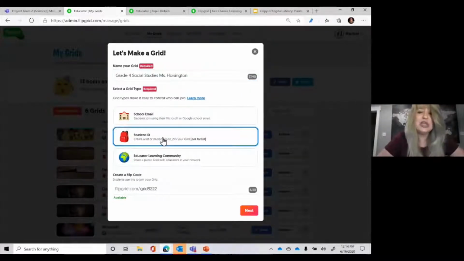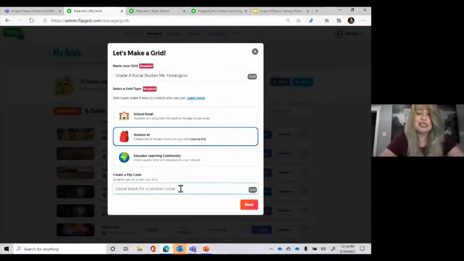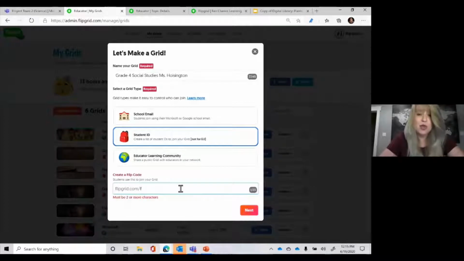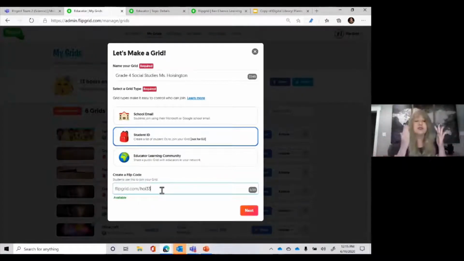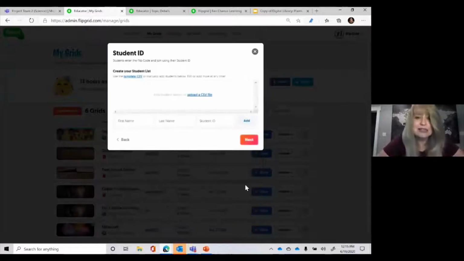But when I click Student ID, I can now hit Next, but before I do, I want to show you that you can customize your grid to your name. So if it's not taken yet, you can get a little more interesting. I could call my grid Hoy or Hoy 33. And that way it'll be easy for the students to find where my grid is for that class. So best practices, definitely rename this so it's easier to find where you're posting. Let's go ahead and click Next.